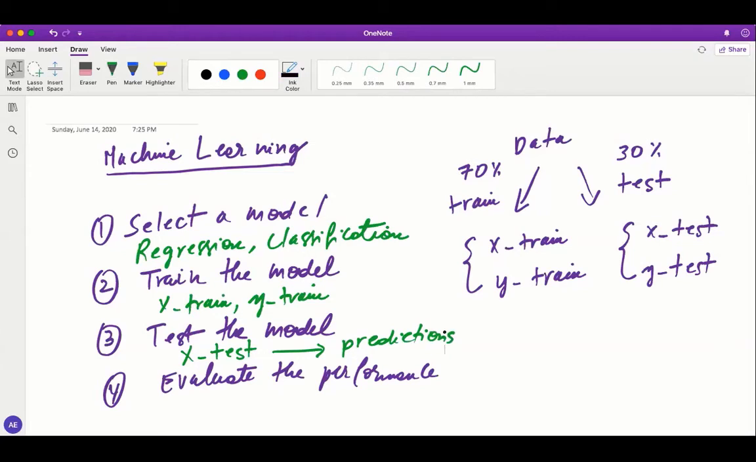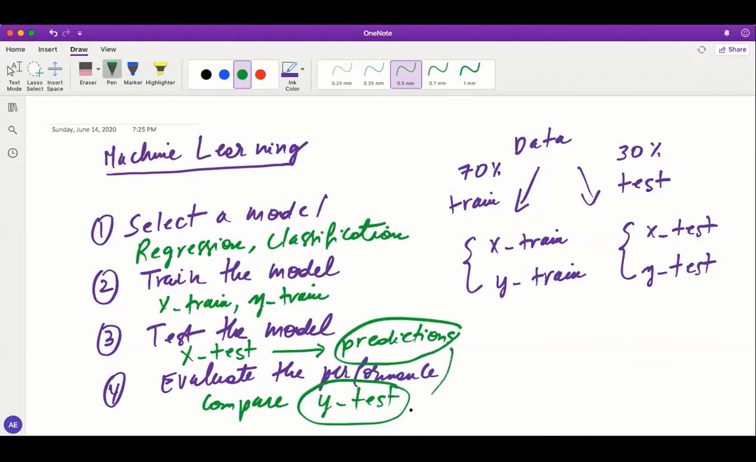And then after that, what we want to do is evaluate the model. So how do we evaluate it? Well, we will compare the actual answers, which are Y-test, right, with the predictions. So we compare these, and then as a result of that, we get a performance measurement that we could use called accuracy. It's one of them. It's not the only one, but it's one of the performance measurements that we could use.